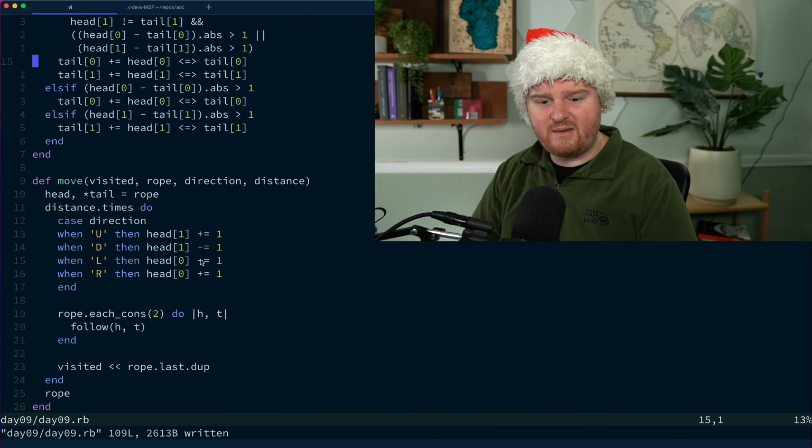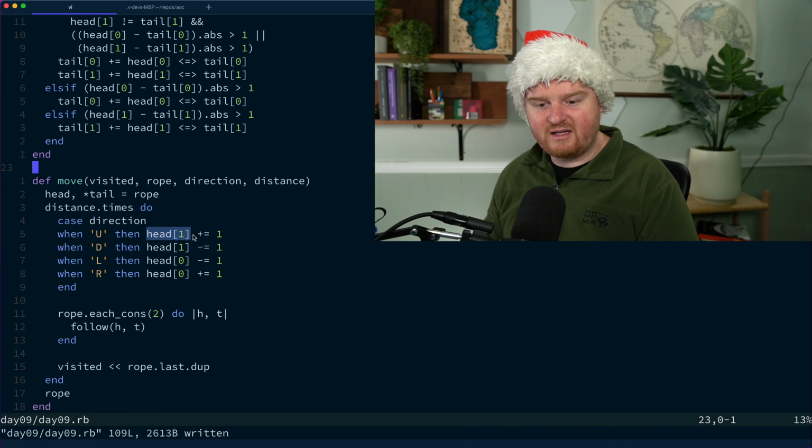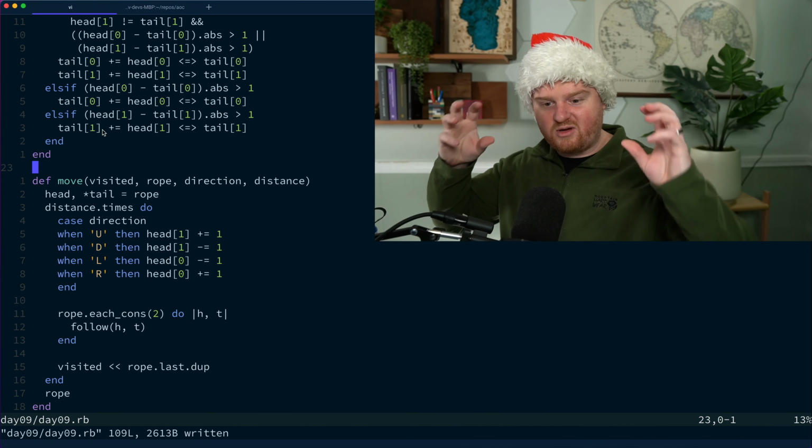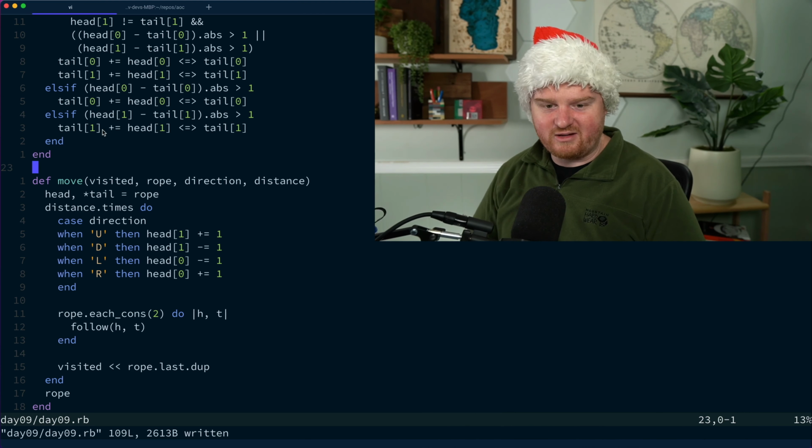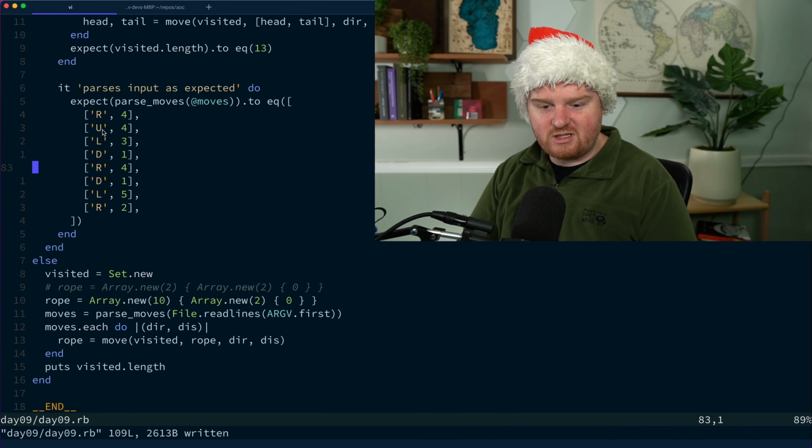I thought about maybe, instead of modifying the head directly and modifying the tail as we were working through it, trying to make it immutable so that you had these fixed objects that were being passed around. But I decided against it. It's just a little easier to modify the underlying things. So yeah, this was kind of a fun one.